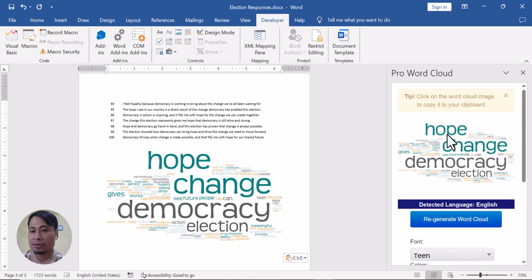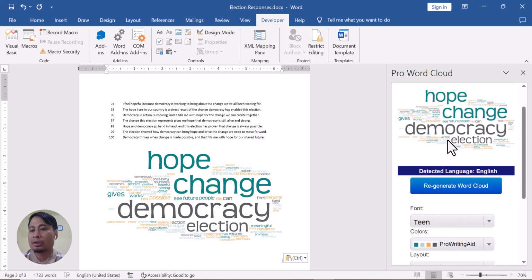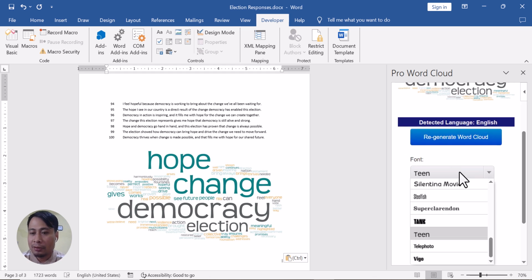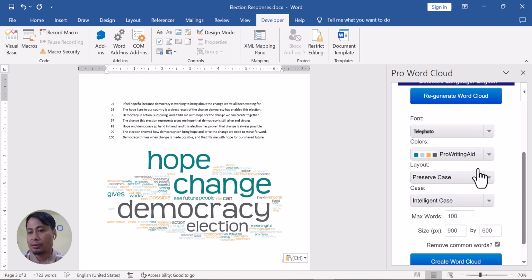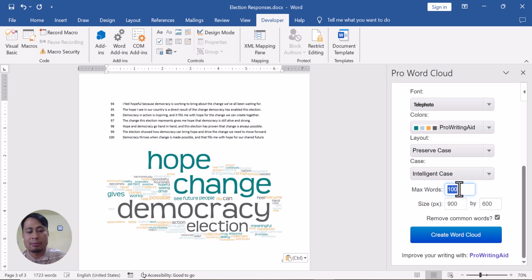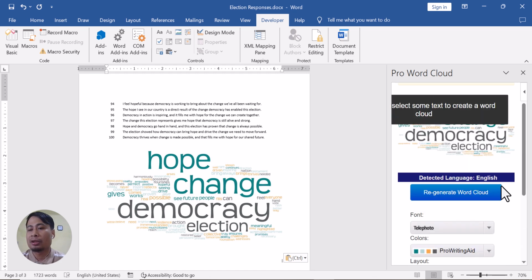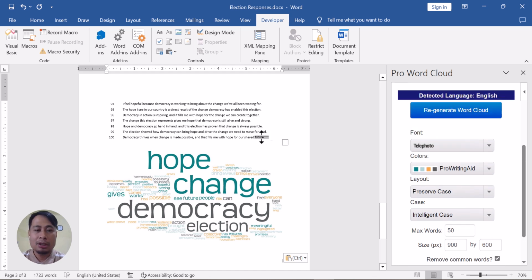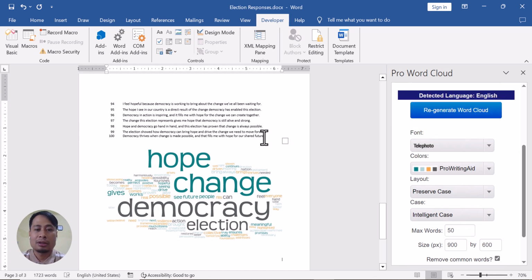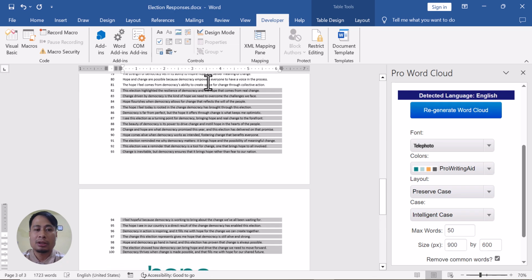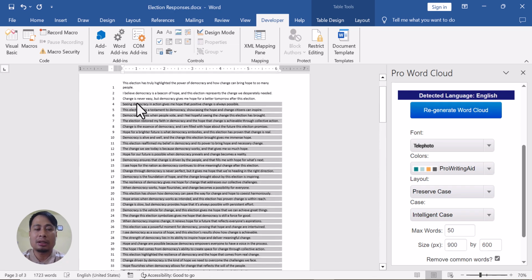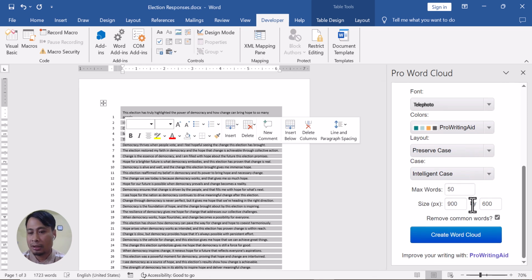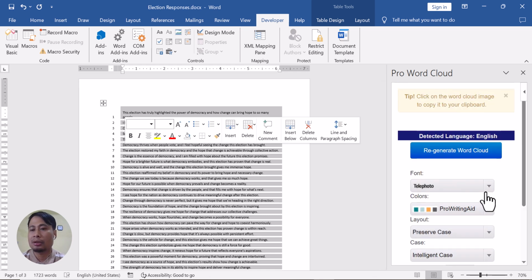Let's change the word cloud customization here. The font, let's make it Telephoto. Also, let's reduce the max words to 50 because 100 is too many in my opinion. And then let's regenerate the word cloud. Okay, click create. Sorry, I forgot to select the text. Let's select it again like this. Okay, and then create word cloud.